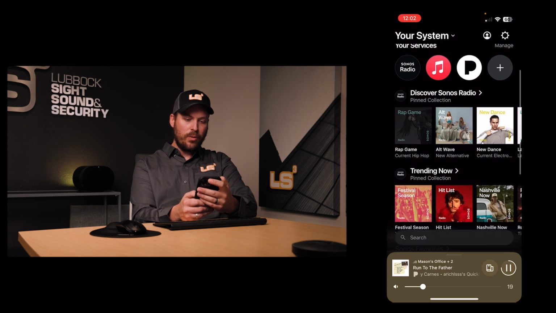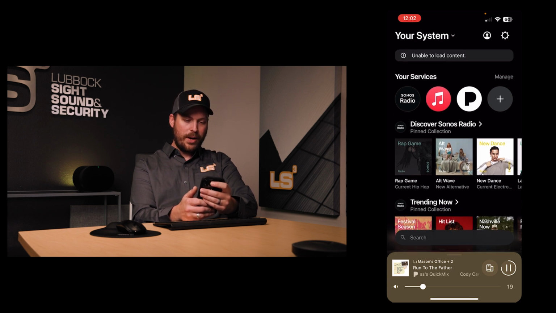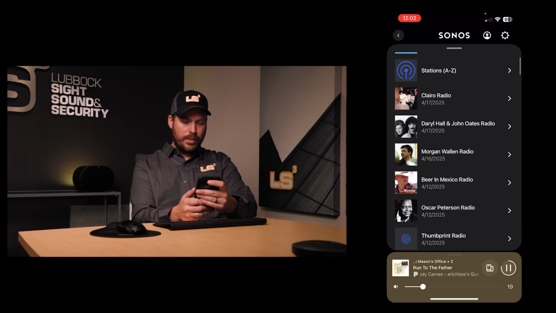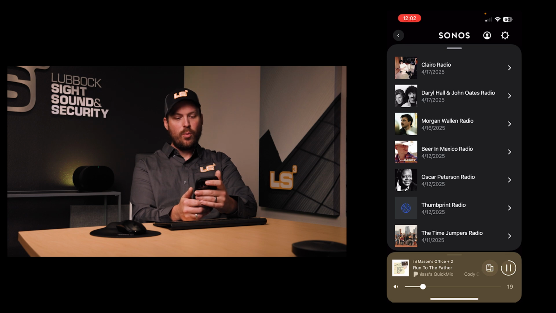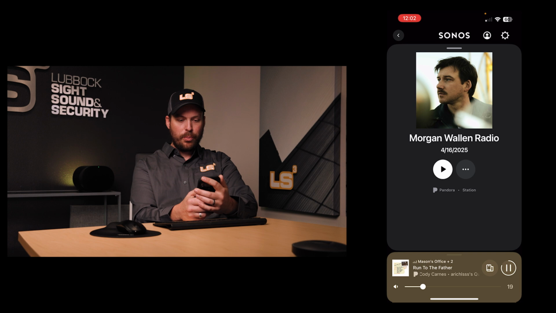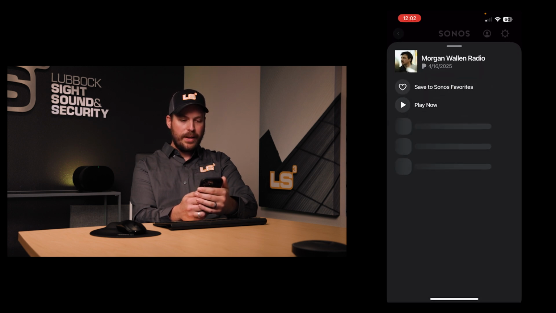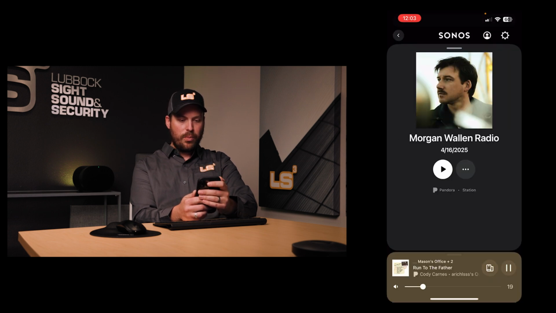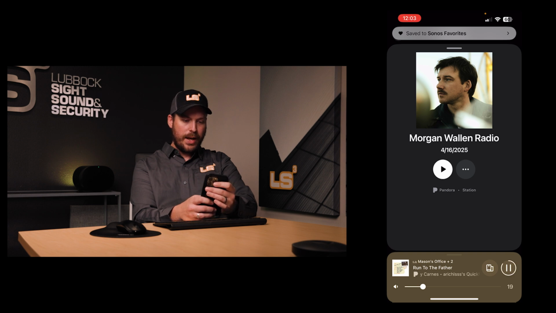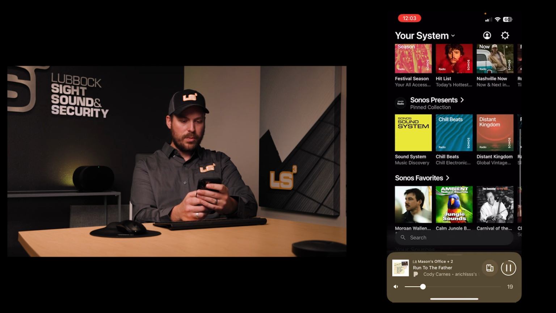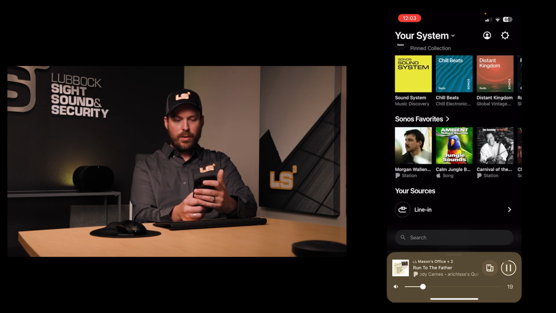So another cool feature that you may want to know about is, earlier we were selecting a Pandora station, but say I really like this Morgan Wallen radio as an example. If I click on this little arrow here, on the preview before we hit play, you see the 3 little ellipses here. If I click on that, if you hit Save to Sonos Favorites, it will put a little heart next to it. And now when we go back out to the main menu here, you've got your normal Discover, Trending Now, Sonos Presents, but then boom, there's our Morgan Wallen radio under Sonos Favorites.